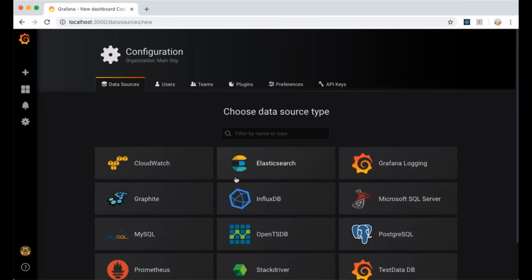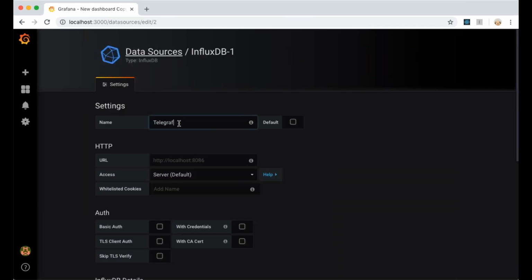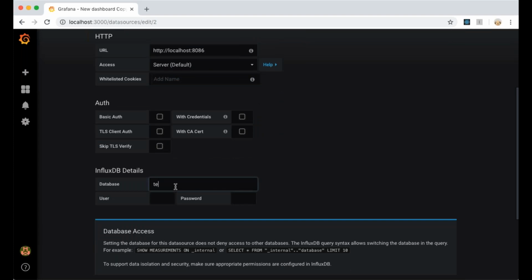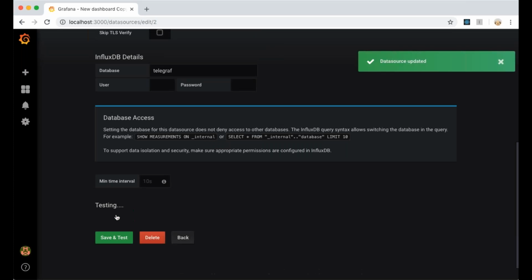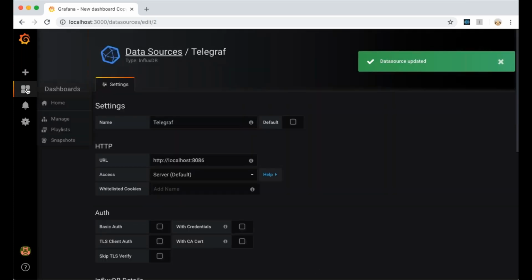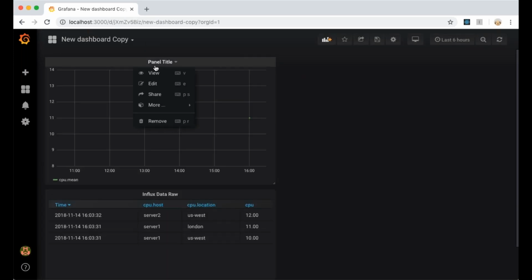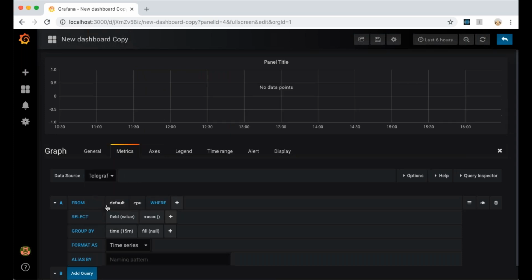And we're going to add another data source here, InfluxDB. This time I'm going to call it Telegraf. It'll be under the same URL because it's in the same InfluxDB instance, but the database is going to be called telegraf. That is going to be automatically created when you point your Telegraf to your local InfluxDB. So let's see if that worked. Yeah, that worked. So now I can go back to my dashboard, and in here I can then choose a different data source, Telegraf.